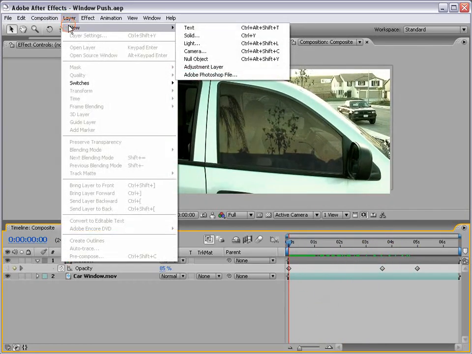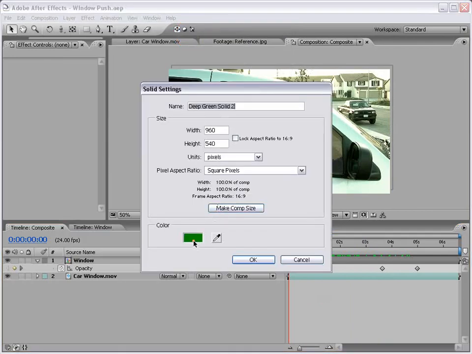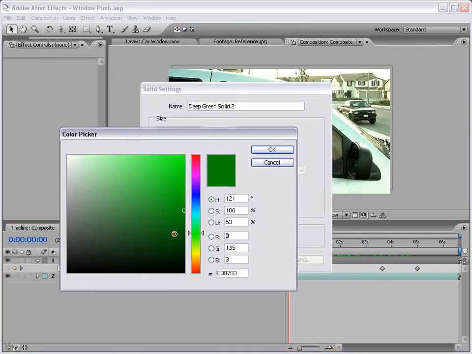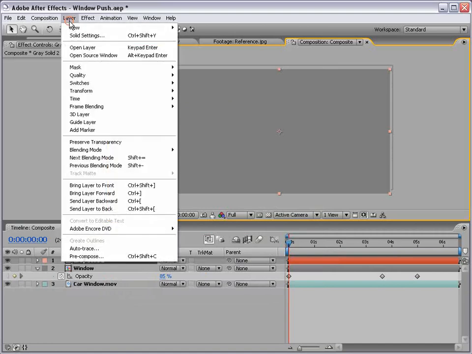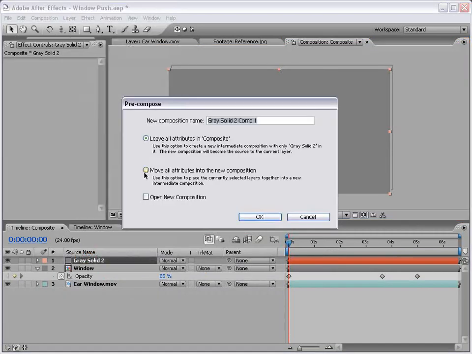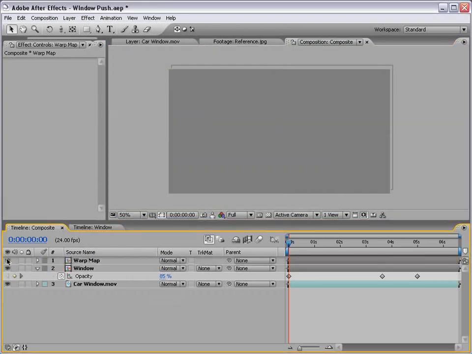I'm going to create a new solid, and for the color, we're going to choose 126, 126, 126. I'm going to choose OK and OK. Then I'm going to pre-compose the layer, move all attributes. We're going to call this warp map and choose OK. And we'll shut it off.